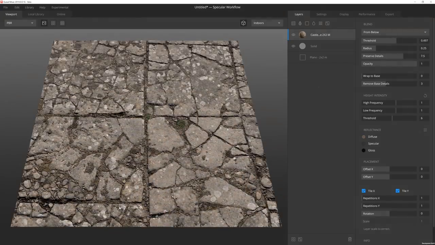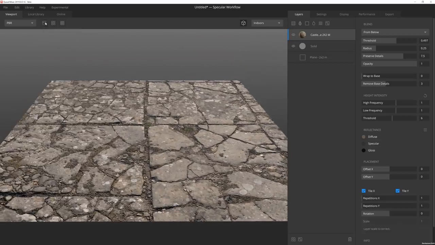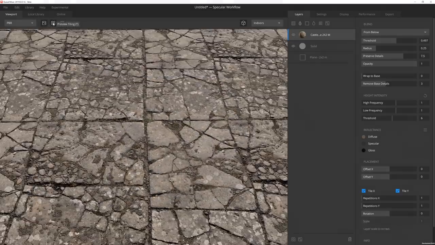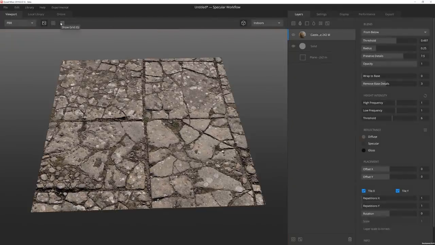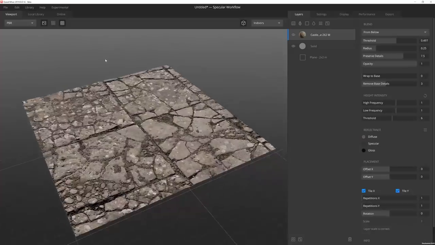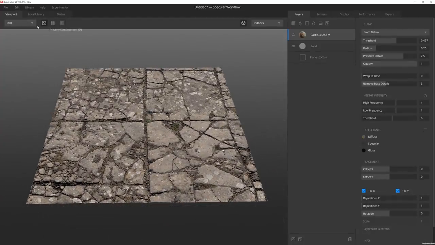With a surface loaded, I wanted to show you a few handy options just above the viewport. You can toggle displacement on and off with this icon here, or by pressing D. You can tile your mix by pressing the button to the right of that, or by pressing T. And you can toggle the grid with the button next to that, or by pressing G.